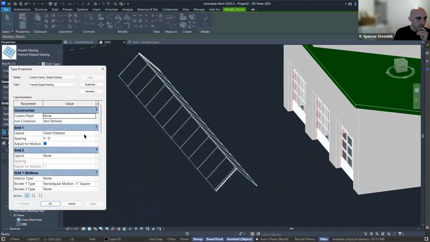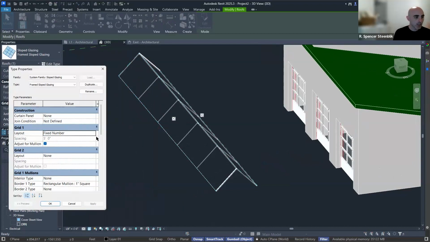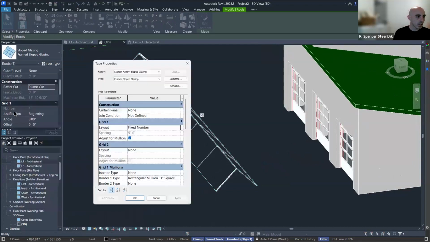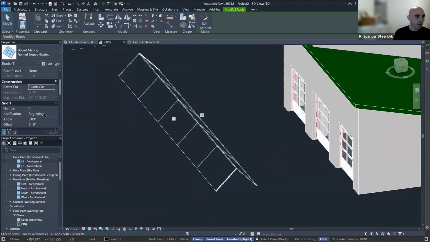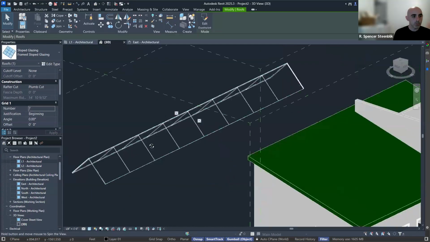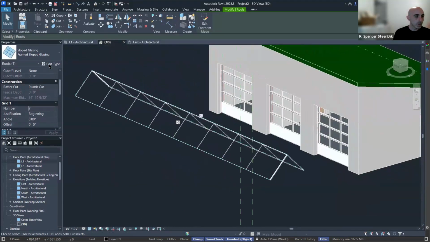Adjust for mullions. Let's change it to say fixed number. And we'll just apply, see what that does. Okay, so that gives us that. I think we can adjust that fixed number in here. If we hit OK, yeah, now we can change that here. 7. Oh, beautiful. Okay, and let's edit the type again.